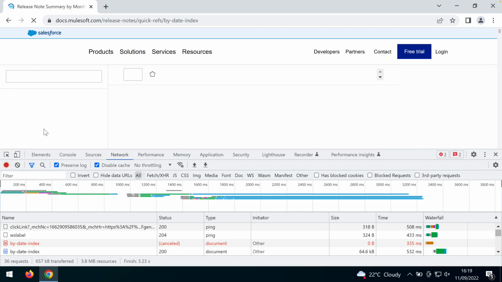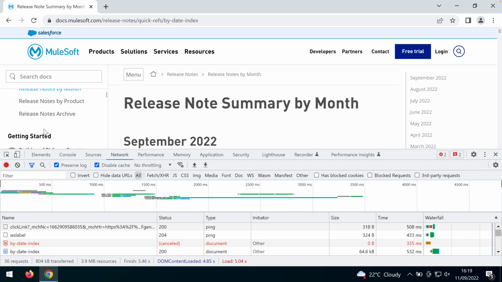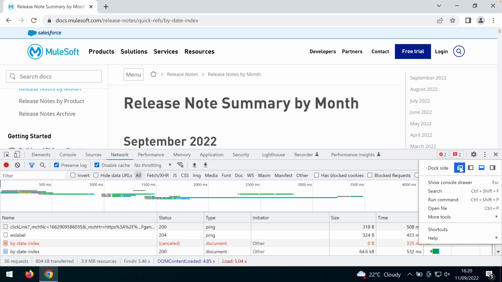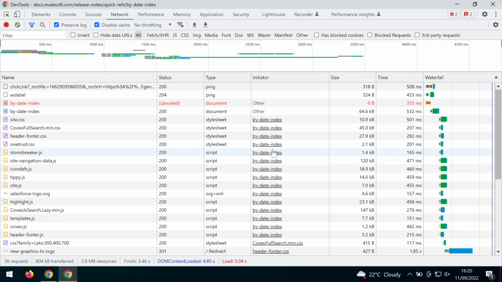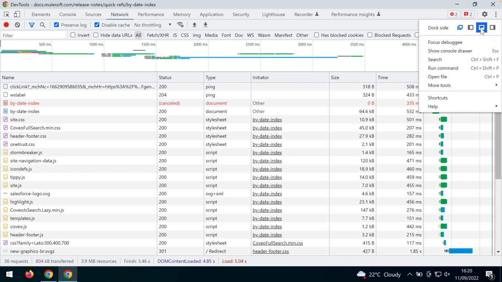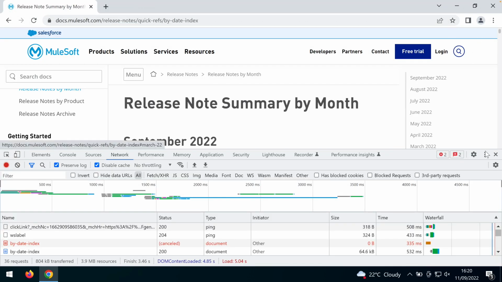It could well be that you find that the pane is too small to easily read the screen, or that it takes up too much of the web page to easily navigate through it. We can separate this pane out by clicking here and here, and then that traffic will become full screen. To undo that, simply click on this icon here, and it'll go back to how it was.